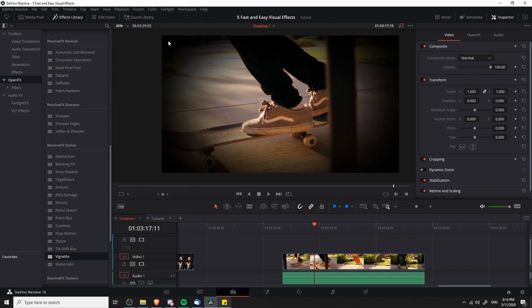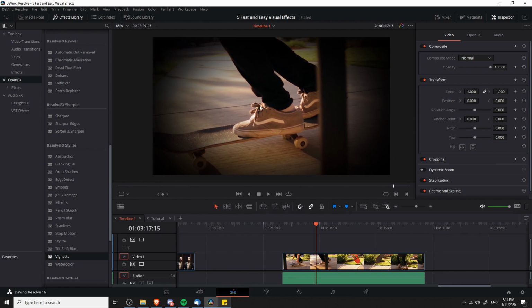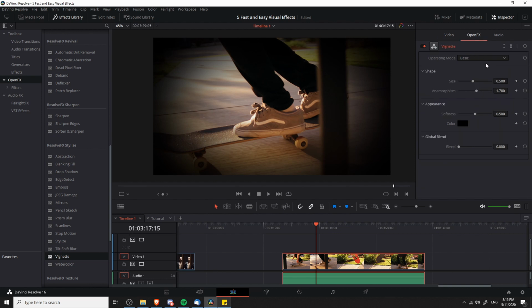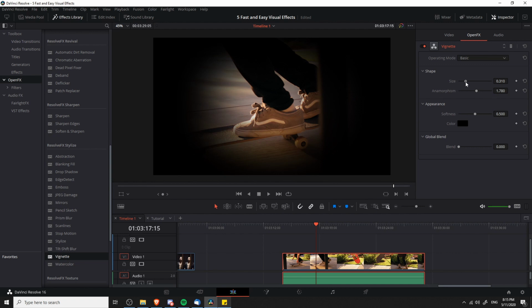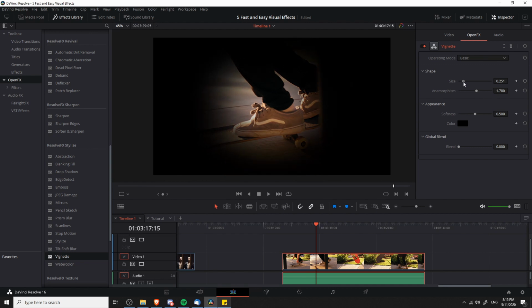Now, you can see that by default, the vignette is not as intense as I had it originally. So if you want, you can go to Open Effects and modify the settings for that vignette. If you want to pull these black edges inwards so that the vignette only shows a small portion of the original clip, then you can decrease the size of the shape, which will focus your attention more and more at one particular part.